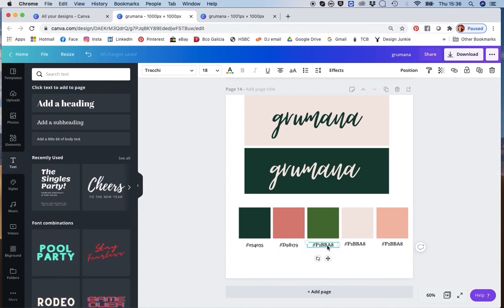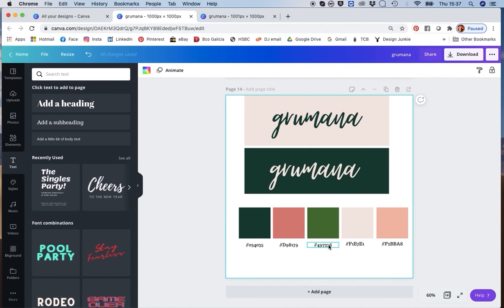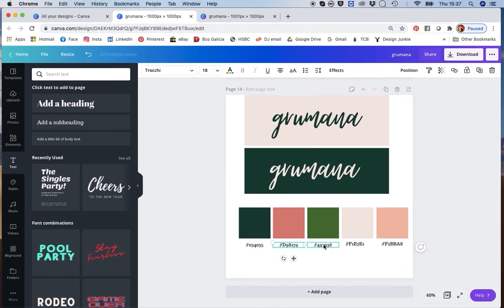For the pink color, the code was D9H179. For the light green, it was 497336, and for the ivory one was FF1E7E1. So here we have the 4 codes. So we try to align all these so it's more presentable. And yeah, and we are moving. So we have all the colors.